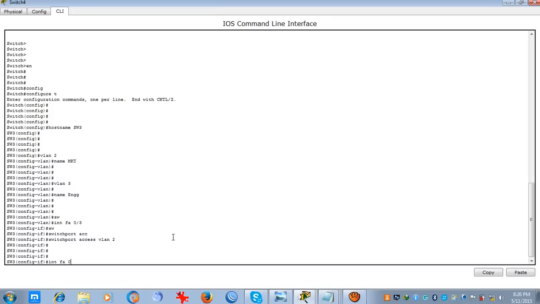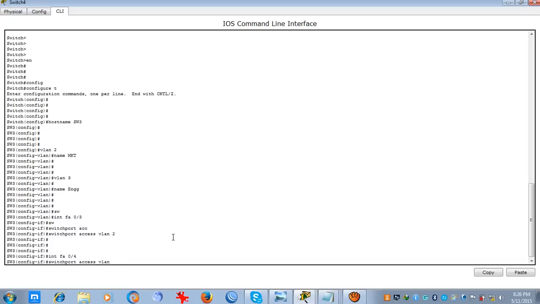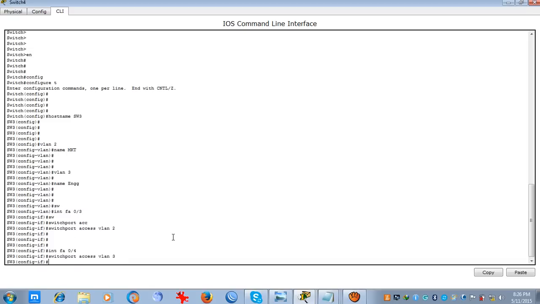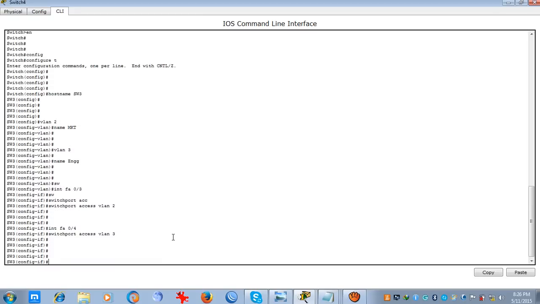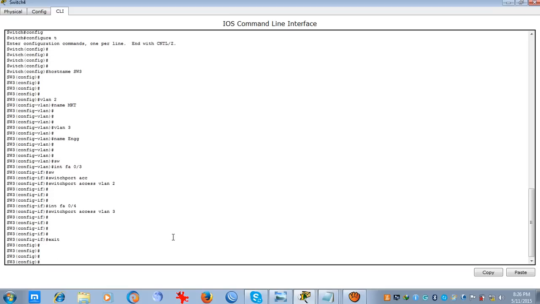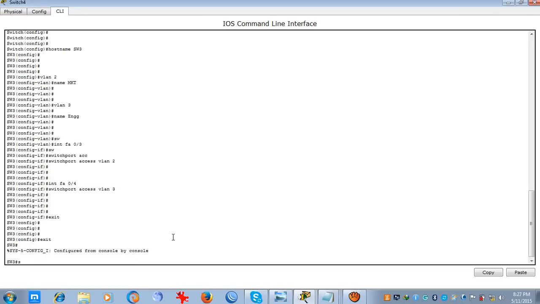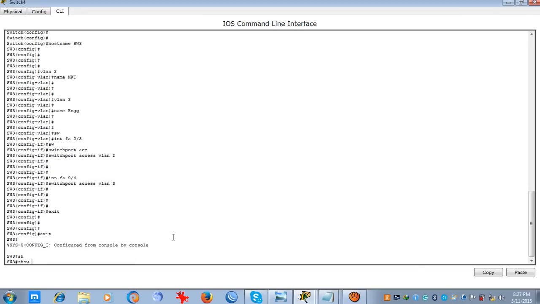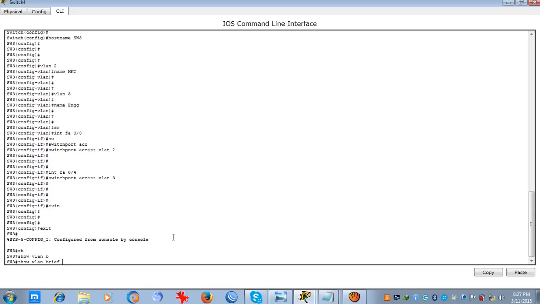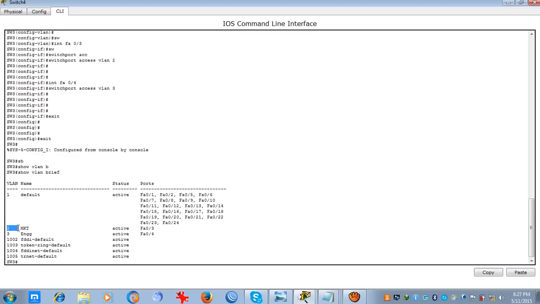Interface FA 0/4, switchport access VLAN 3. Okay, VLAN 3, exit. Now we can show. Exit, show VLAN brief. Already 3 and 4 connected. 3 for the marketing department, 4 for the engineer department.